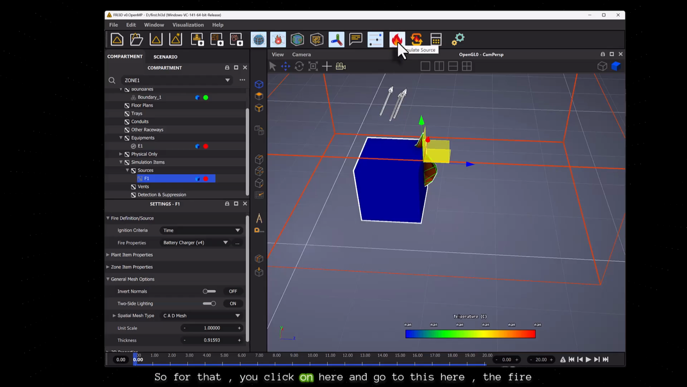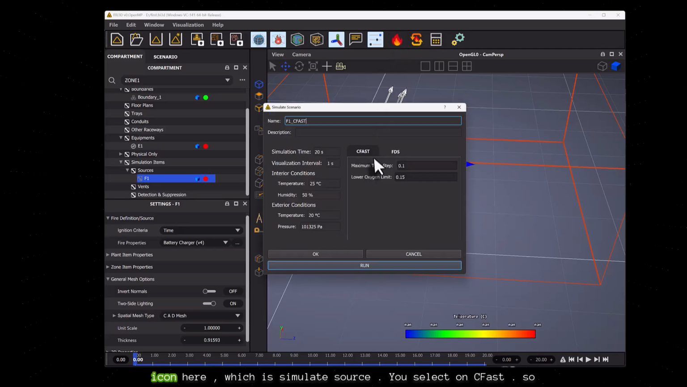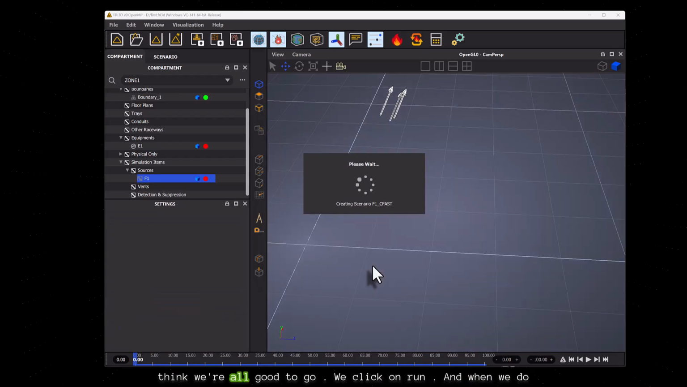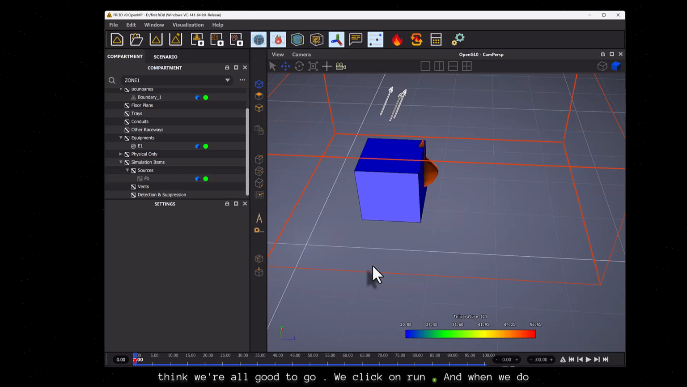So for that, you click on here and go to the fire icon here, which is Simulate Source. You select CFast. So it's called F1 CFast. That will be the name of your scenario. Let's say we run it for 100 seconds here. I think we're all good to go. We click on Run, and when we do this, it simulates and the results are displayed.